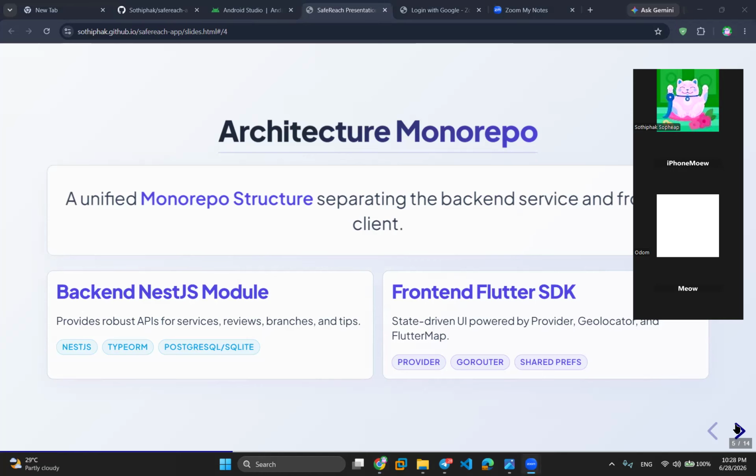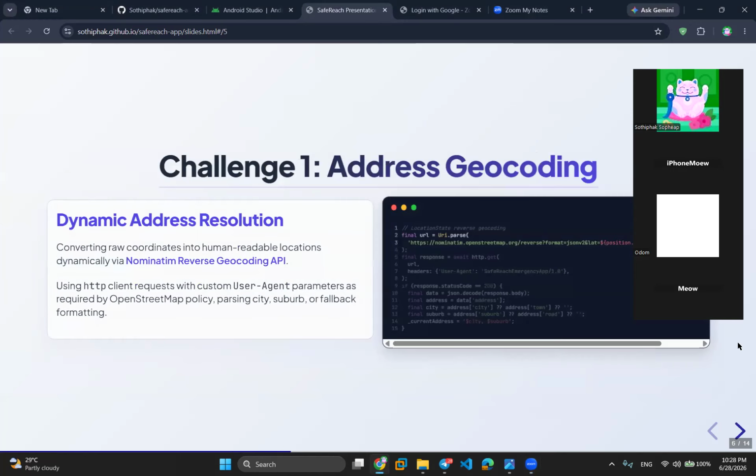Moving on to the next slide, our challenges. The first technical challenge was translating the GPS coordinates into a human readable location. As you can see in the Dart snippet, we query the Nominatim API reverse geocoder, and then we pass the device latitude and longitude, and parse the JSON response safely. And if the connection fails, we catch the exception and fall back to the coordinate string, ensuring that our UI never crashes. And moving on to the next challenge, Alex will be speaking.